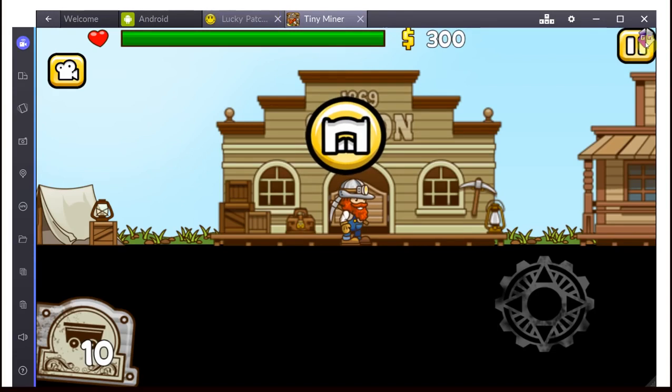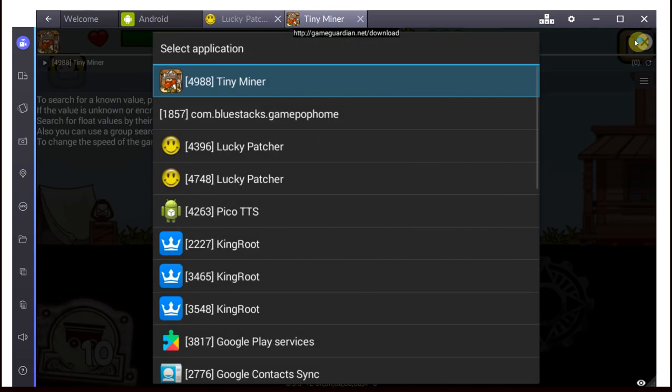Basically, you click on your GameGuardian icon and you get a value that you want to hack. In this case, I'm going to hack my money, which is at the moment at 300. Obviously, it would be nice to have a little bit more of that. So let's give ourselves some more money. What you do is you click your GameGuardian icon, and then you just select the app that you want to edit. In my case, that would be Tiny Miner.